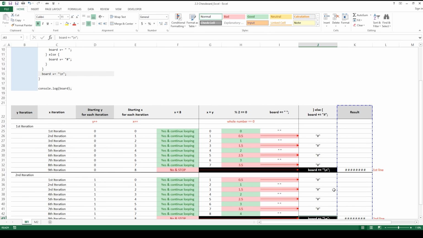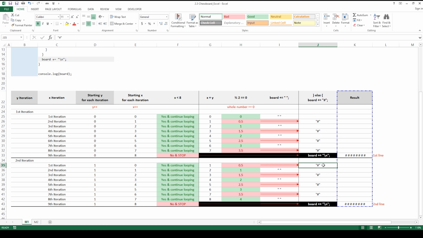So similar to above, there will be 8 characters. So it starts with hashtag. So hashtag space hashtag space hashtag space hashtag space. So there's 8 of them: 1, 2, 3, 4, 5, 6, 7, 8. And then that will represent the second line. So there will be 8 characters for the second line.